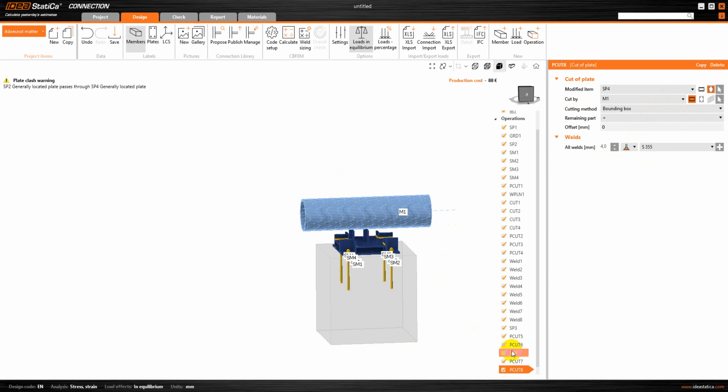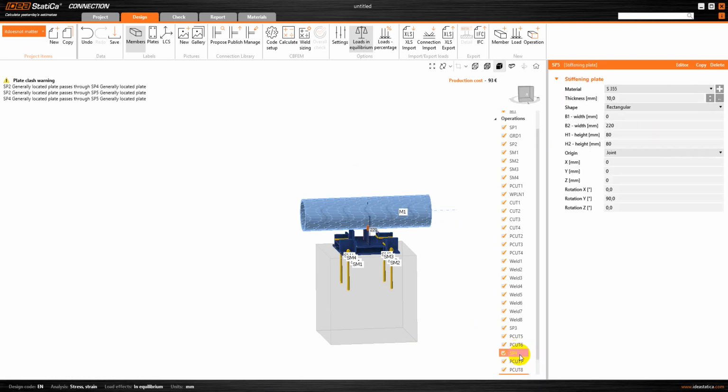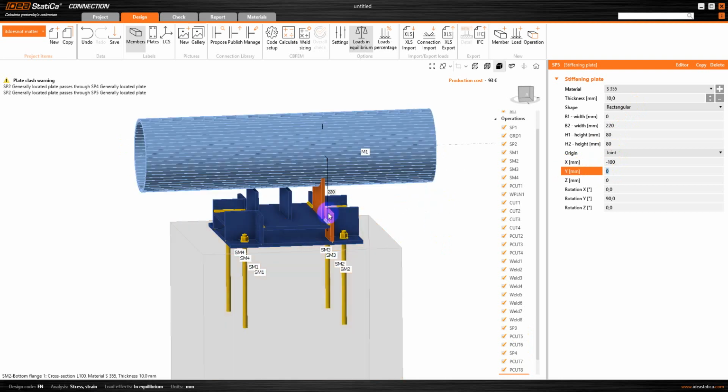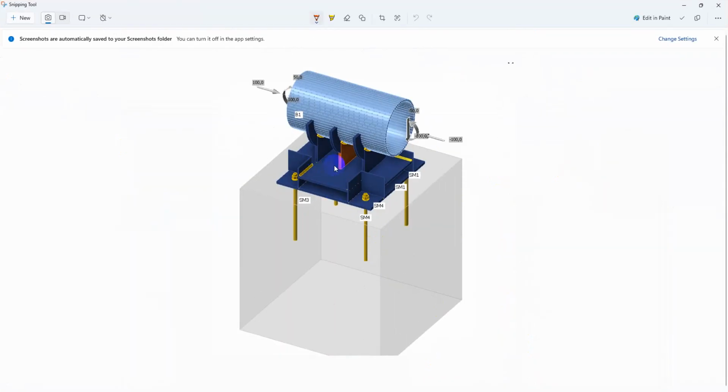So let us do copy SP5, and then here let us put -100. Now we can see this also has been added like this, 1 2 3 member.